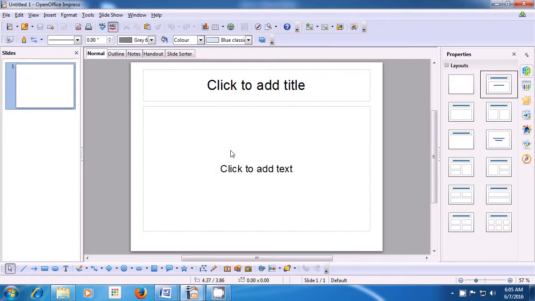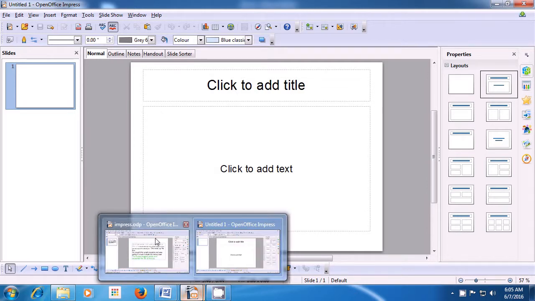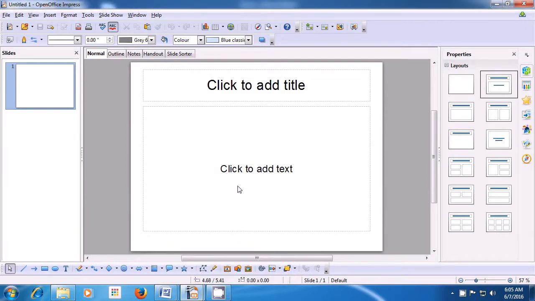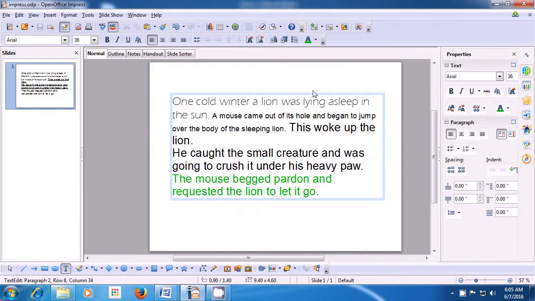Now if you look in the taskbar, if you click there, you will see there are two options available. One was the file which you were working on and the other is the new file that you have created. Since we don't need the new file right now, close it and get back to the file that you were working on.